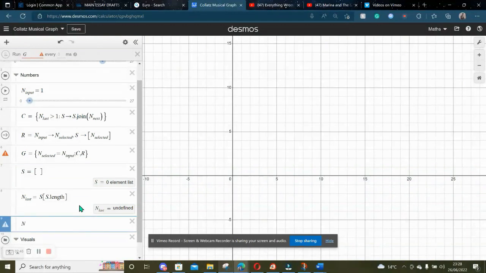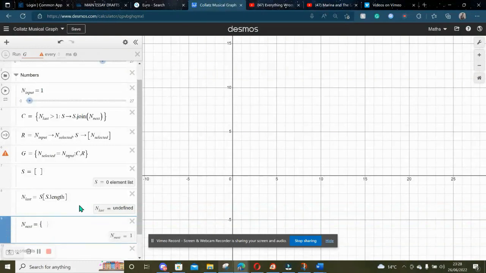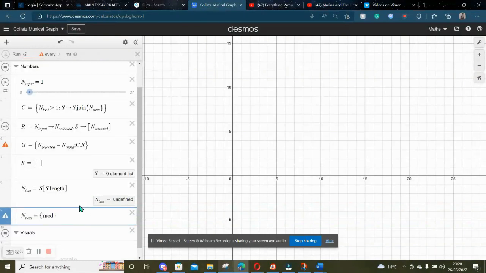Now we have to define n next, and this is where we actually apply the rules of the sequence. Now the rules of the Collatz sequence, as we mentioned before, state that if a number is even, we divide by 2, and if it's odd, we multiply by 3 and add 1. So to do that, we need to first write a program that will basically determine if a number is odd or even, and the best way to do that is probably with modular arithmetic.